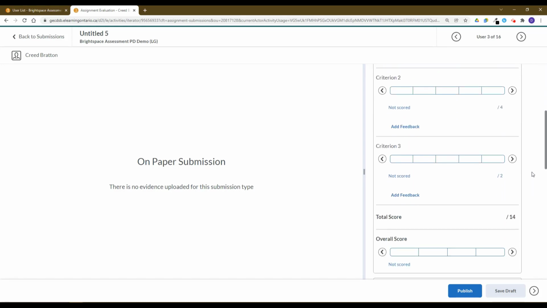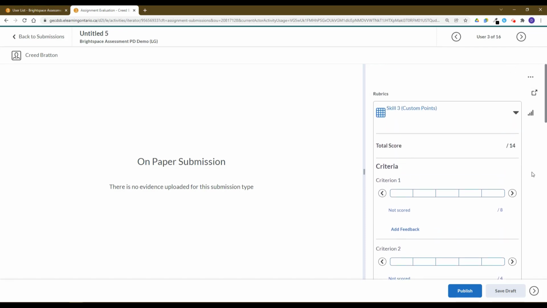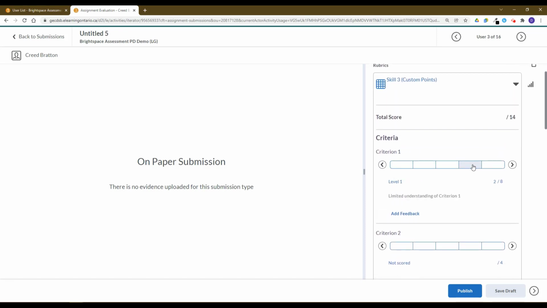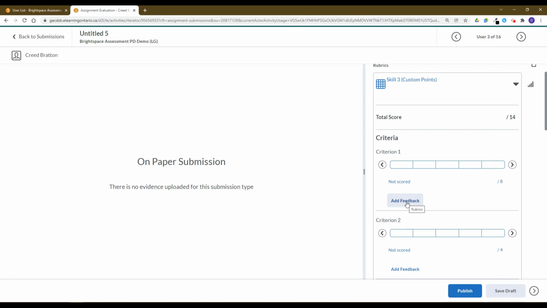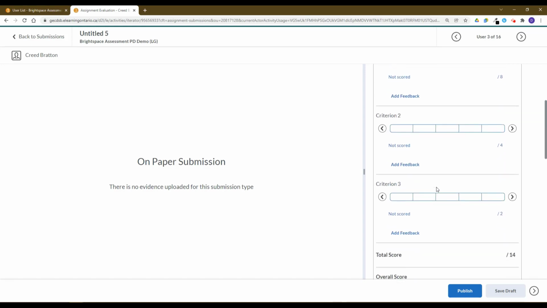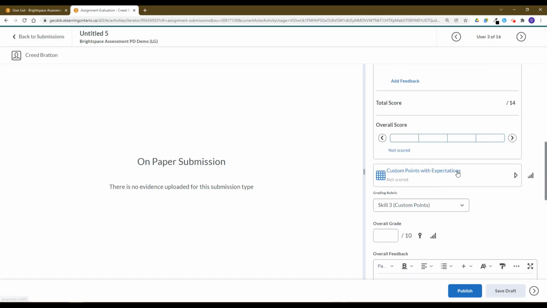When I click this drop down, notice you have all of those pieces. Criterion 1, you can see the levels, and you can add your own individualized feedback if there was no predetermined feedback for those criterion. Okay, same thing, total score at the bottom.